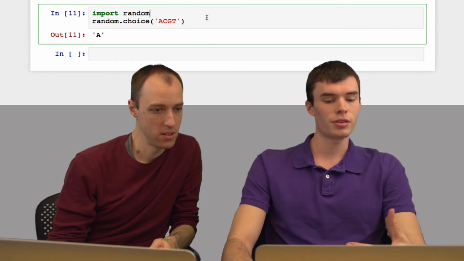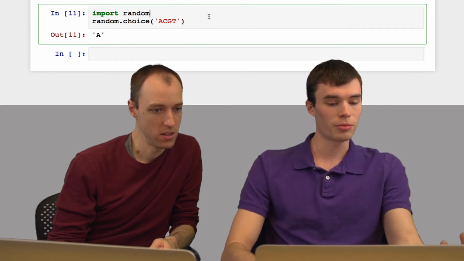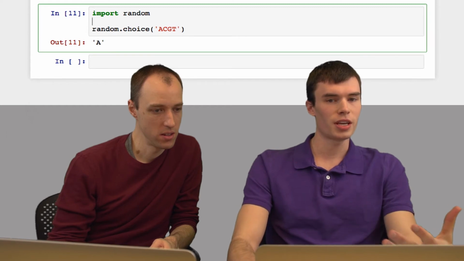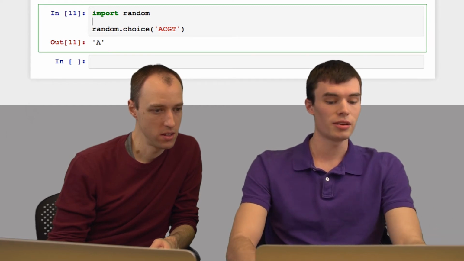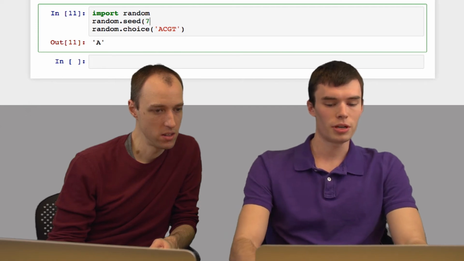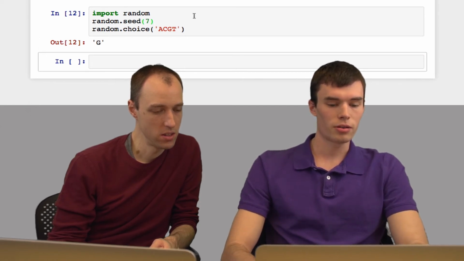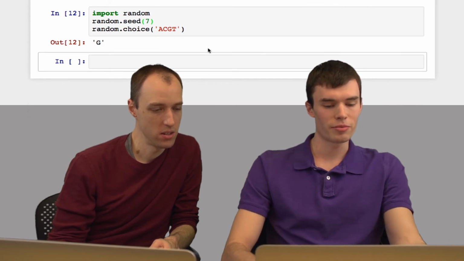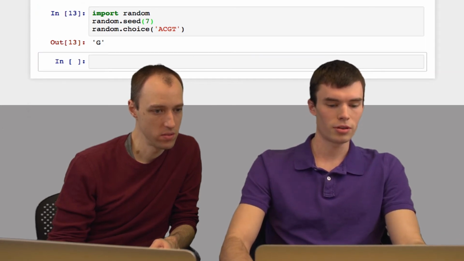If I want it to give me a predetermined order, so it will give me the same behavior every time, I can seed it by doing something like random.seed and then put an integer in there. And now, every time I run it, it should give me the same behavior. So in this case, it will give me G every time.